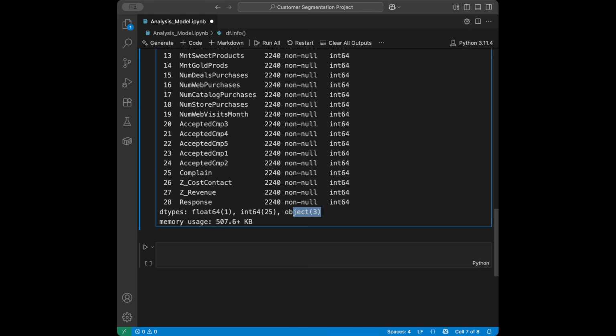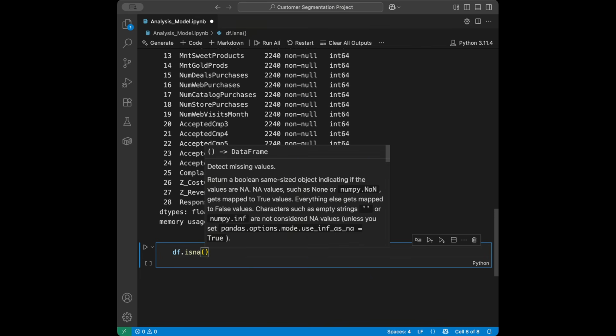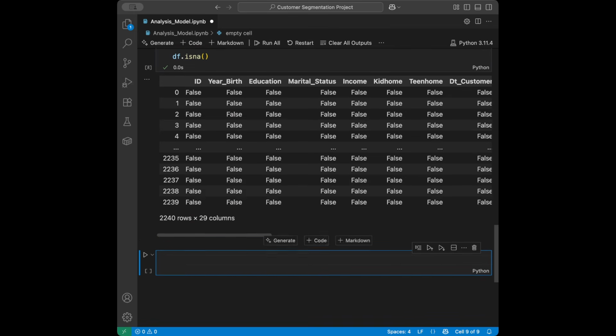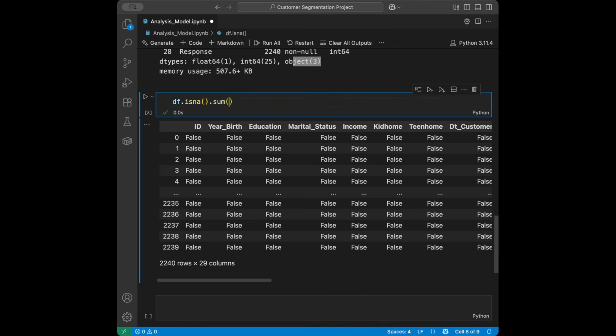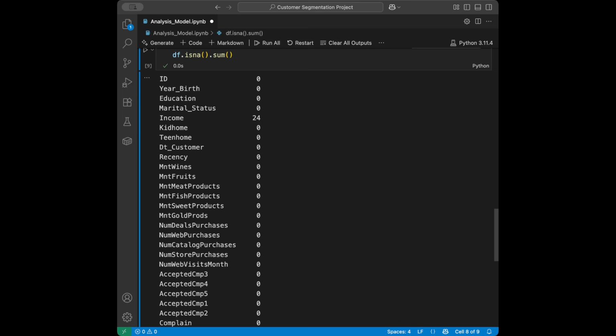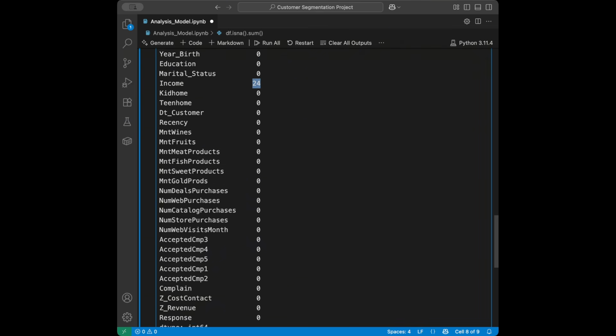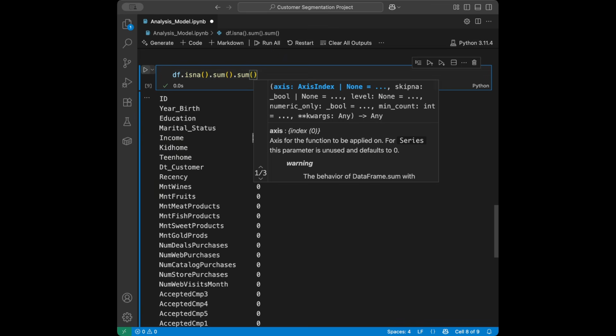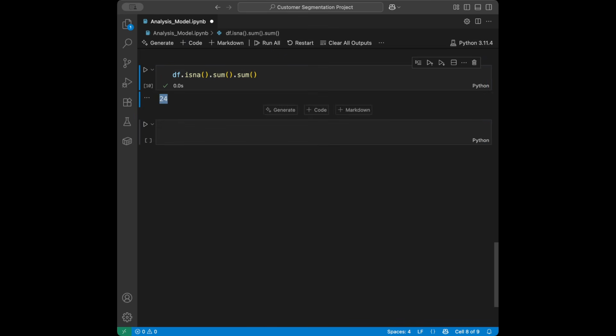Great. Let's see if we have any missing values on this data cleaning side. I will say dataframe.isna, and it's going to return booleans, true or false, cell wise. If I say sum, it's going to return column wise null counts. We have 24 in here. If we just say sum again, we are going to see the complete total. We have 24 NA values.